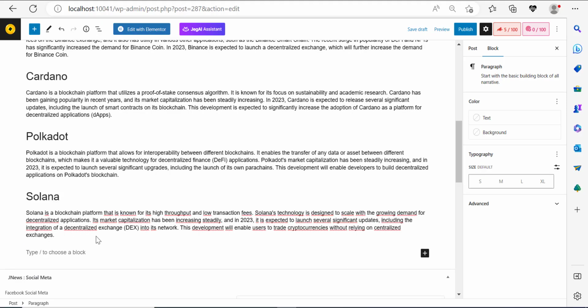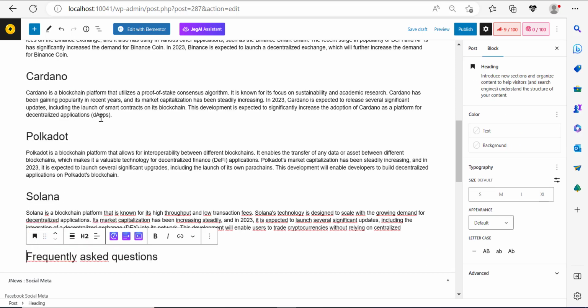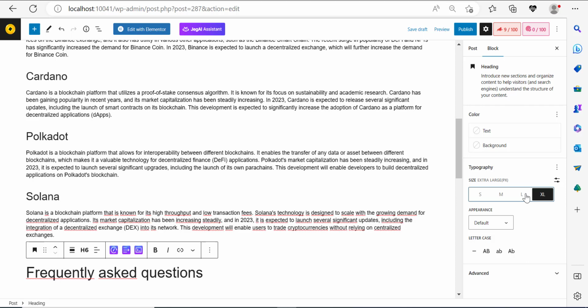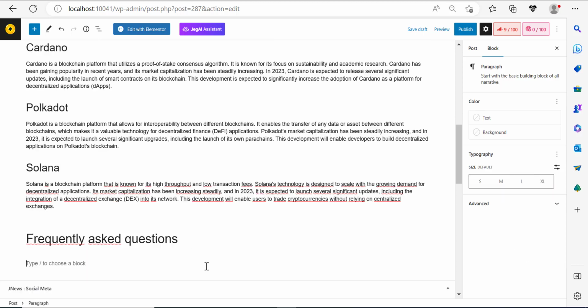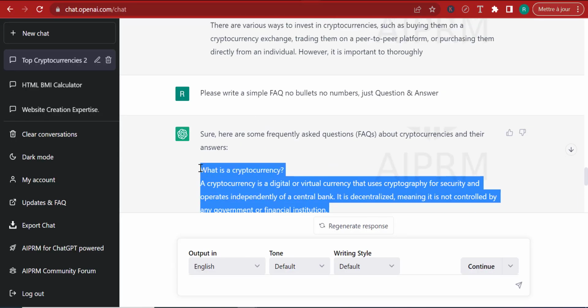and here I'm going to name this frequently asked questions. And then I'm going to take this entire thing. I'm going to go here, go to heading, and I'm going to change this to H6. Then I'm going to go to size here. I'm going to go to XL, or instead just L. Scroll down. So this is an H6, and it's also huge. Huge, like Donald Trump would say. So I'm going to copy all these FAQs.